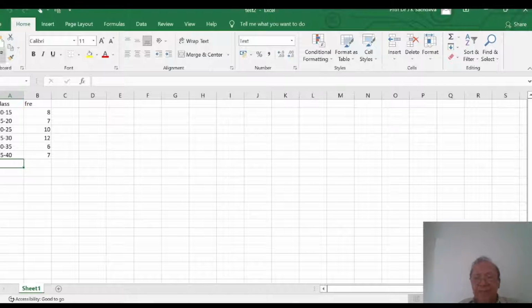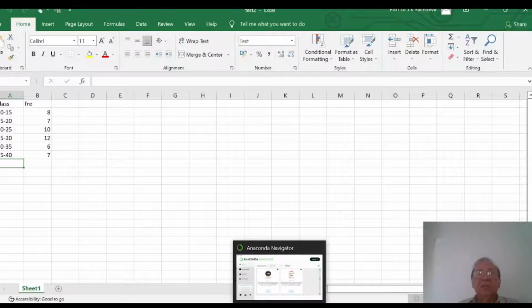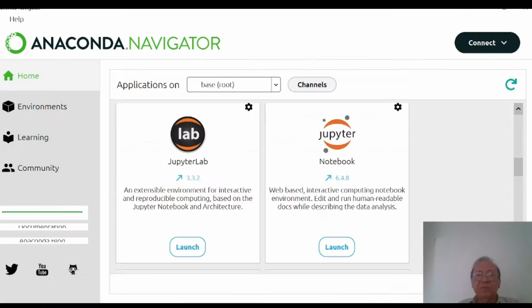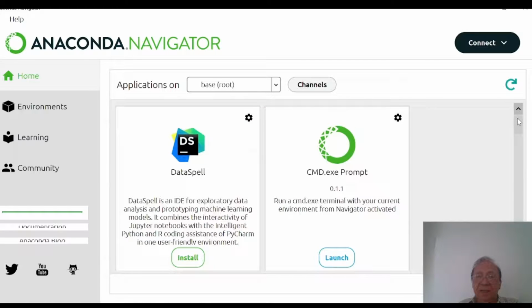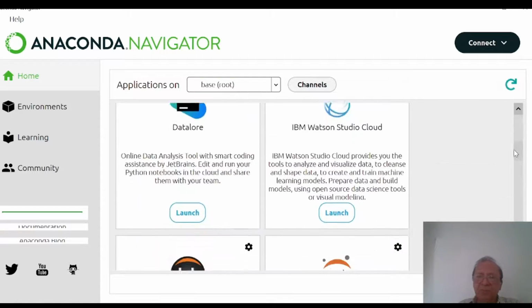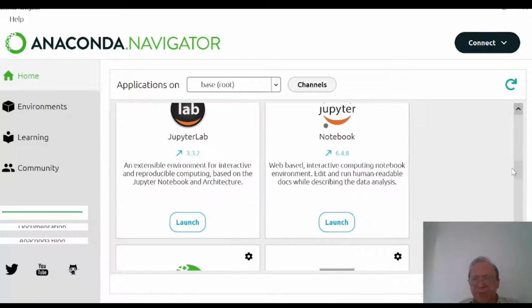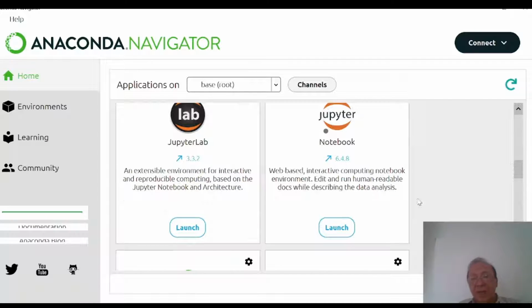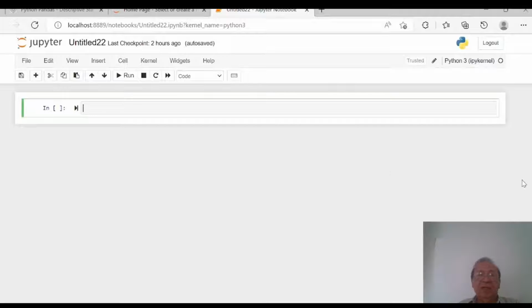I have already started Anaconda 3. In Anaconda 3, there are many editors available, but I have the habit of using Jupyter. I have already launched Jupyter, and see, this Jupyter is already launched. And I have started Python as a new file, Python 3.